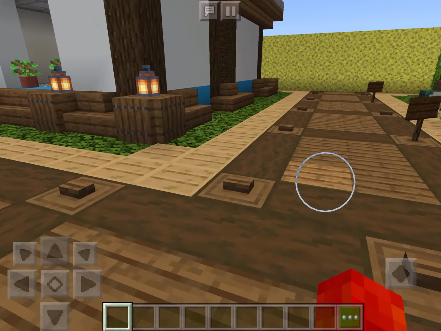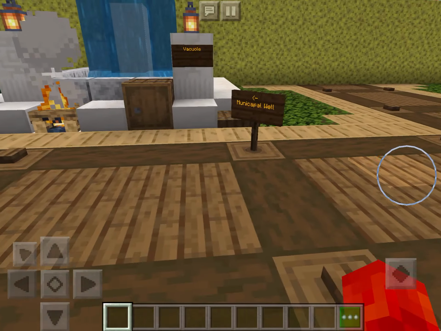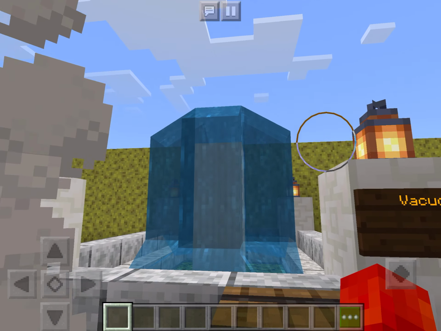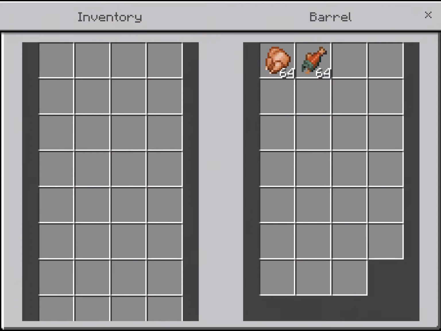Now let's head down to this municipal well, the vacuole. Here's the water fountain, and here, in this barrel, are some nutrients.